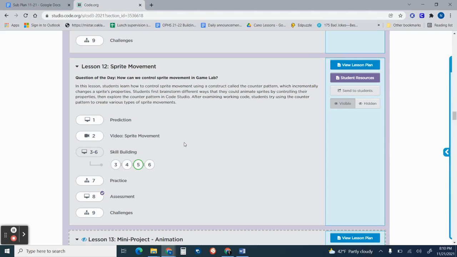We are going to be going through lesson 12. We'll be going through unit 3, lesson 12, how to move sprites today. Hopefully you are following along as you're supposed to, because if you don't do your sub work, unfortunately, you will not be able to do your next project, which would kind of suck for you.